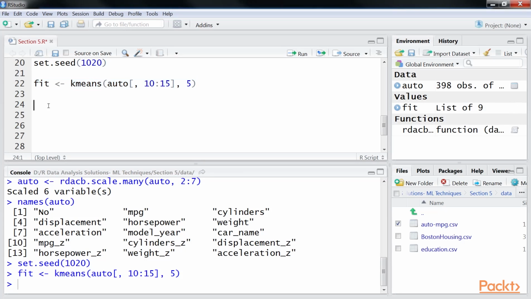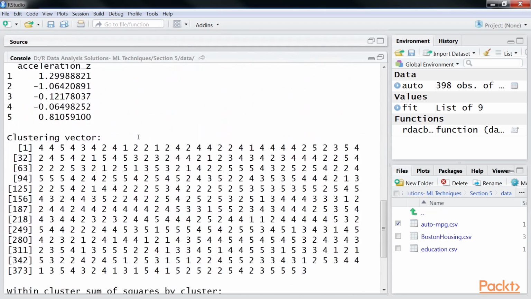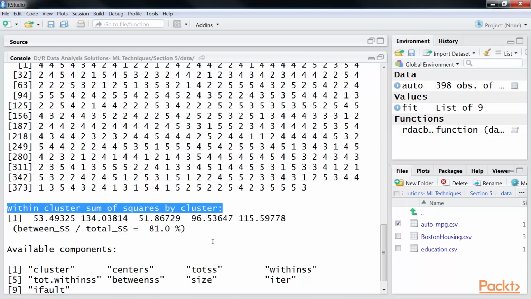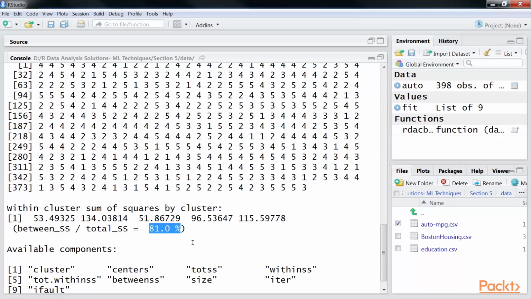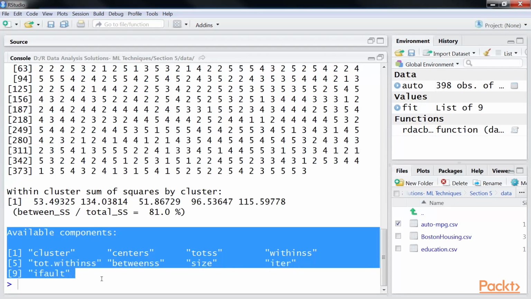We will now examine the fit object that produces a lot of output. When we run the fit function, you will get this output. Due to the random choice of k starting points, your results may differ. From the output, we can see that the resulting model contains information about the centers of the clusters, information about which cluster each case of the data falls under, the sum of squares within each cluster, and finally, the proportion of total variability that the k clusters retain. We see that the 5-cluster solution retains 81% of the variability. This output also shows the components of the fitted model from which we can extract relevant information.